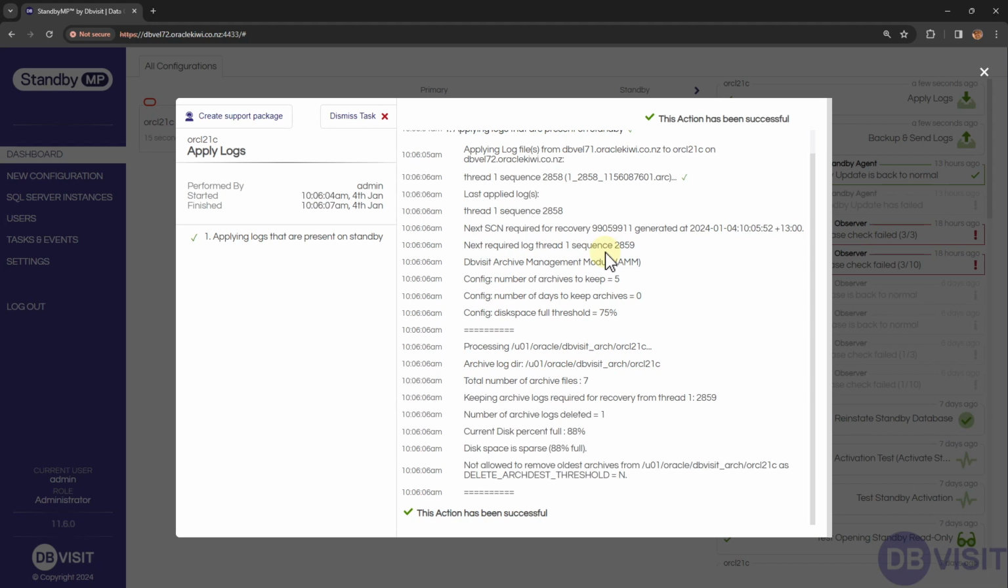This is very useful if you want to apply archive logs manually, or after a particular situation where there are too many archive logs that are generated and you don't want the automated standby update to do it, but you want to do it manually. Then you can use this option to send and apply archive logs manually.